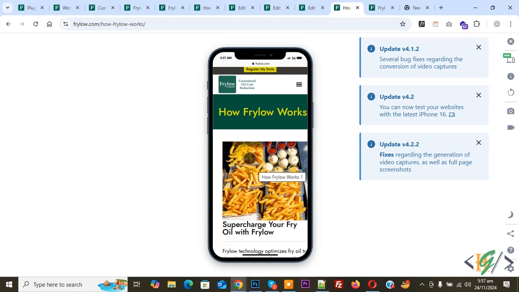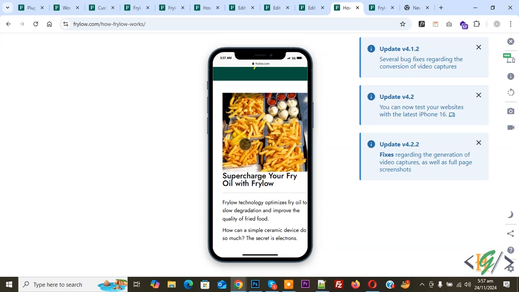So we are in mobile layout and when we scroll down you see space or gap on the left side. So we are going to fix it on mobile layout.